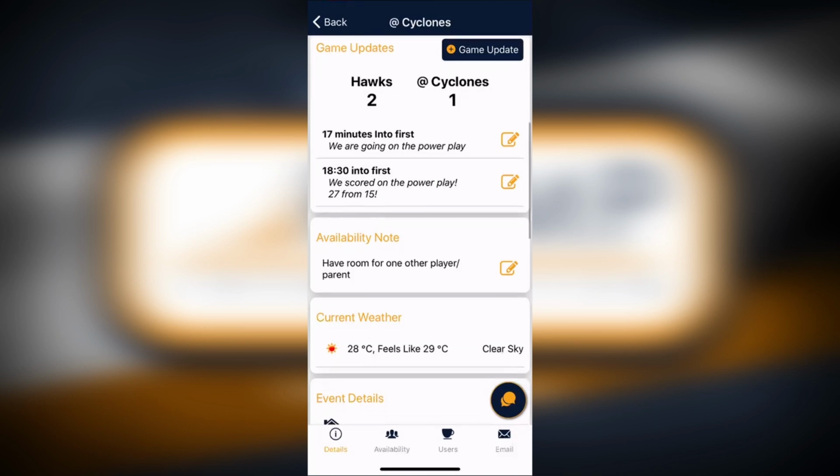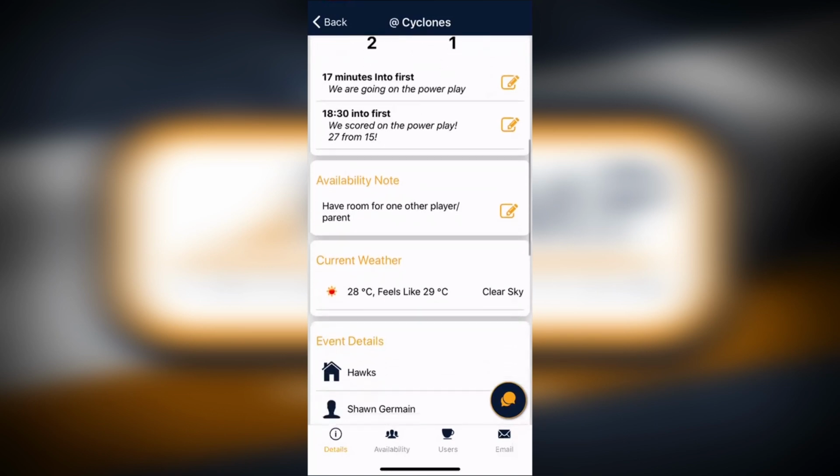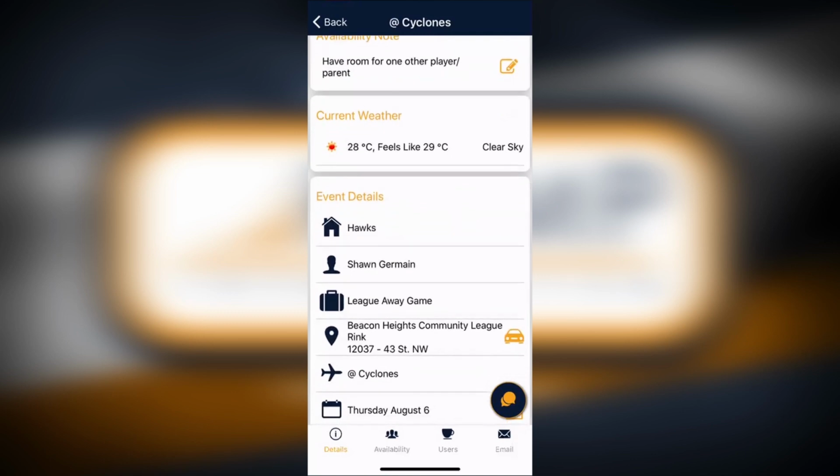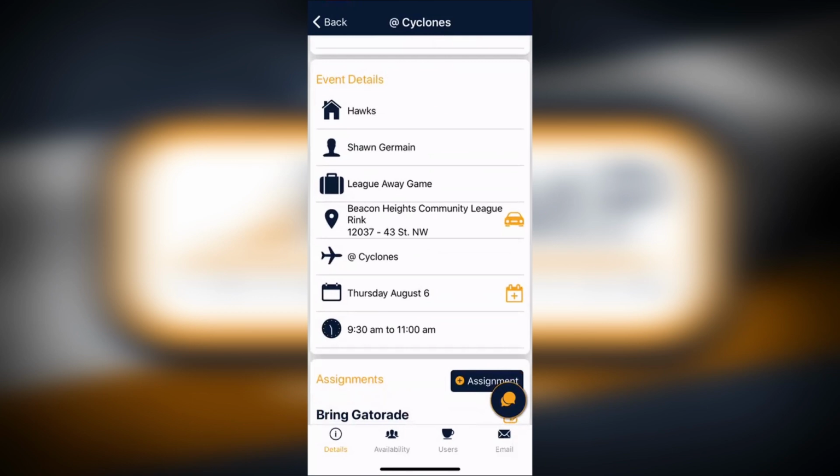You can next see the current weather and the event details we are able to view on the My Schedules page. There is, however, that little car for directions, as well as a calendar symbol there for you to add this event to your calendar if you have not already used the live sync functionality, which we will talk about later.